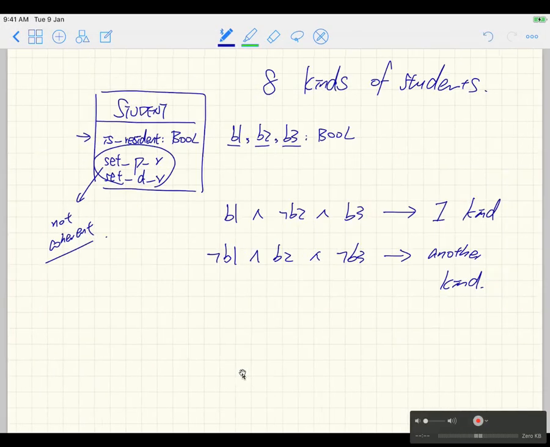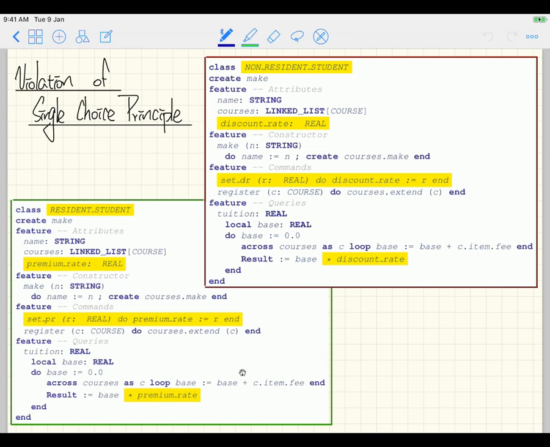Over here, these are the two classes we just talked about. Let me just talk about tuition here. At the moment, we have tuition in non-resident students, and also tuition in resident students. These two classes are almost completely duplicated. Now, let's say I want to apply more rates to the tuition, for example an inflation rate: the base multiplied by the discount rate and also multiplied by the inflation rate.